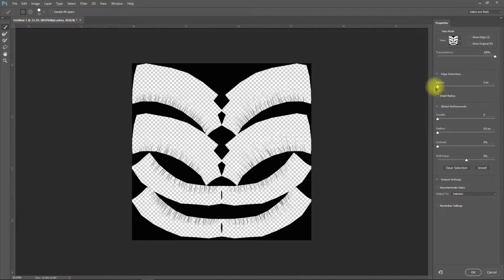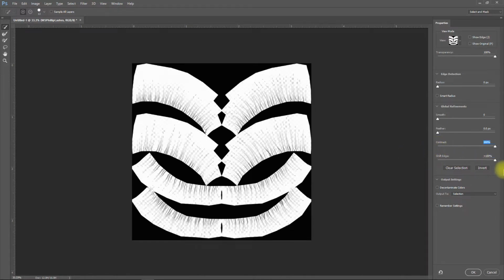And then you have the different controls. You can see the smart radius doesn't really do anything for you for the edge detection. The shift edge I use a lot, and you'll see it here. It kind of brings the edge out a little bit and adds a little more detail so that the eyelashes will be a little more pronounced. You can use the contrast if you want to darken things up a little bit. The smooth doesn't do a lot for you, so stay away from that.